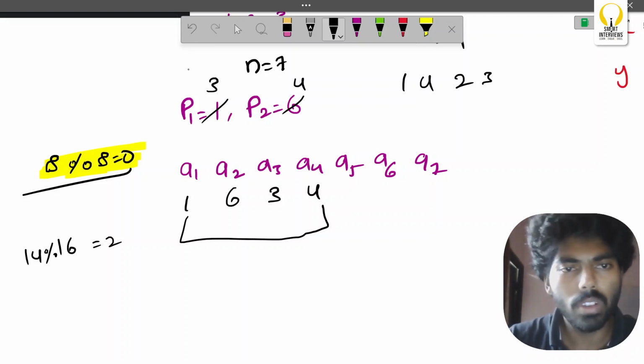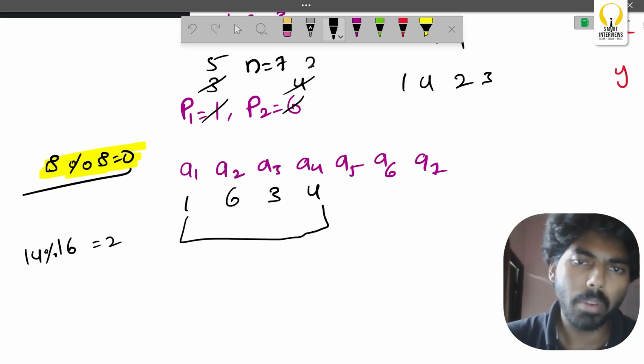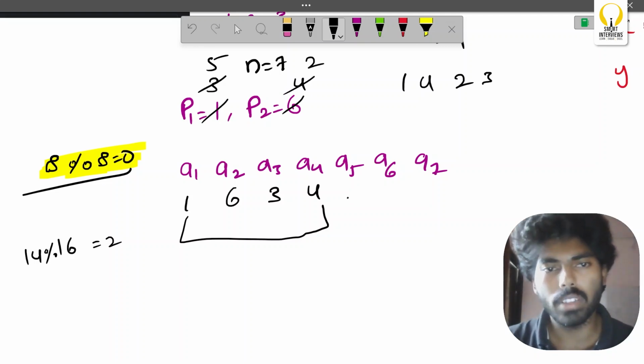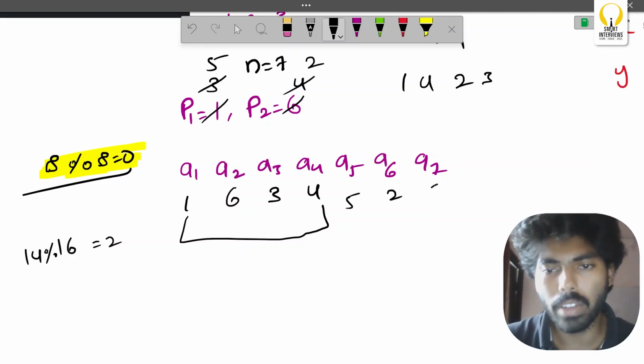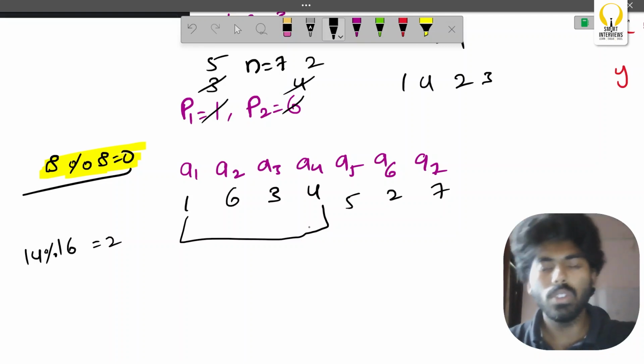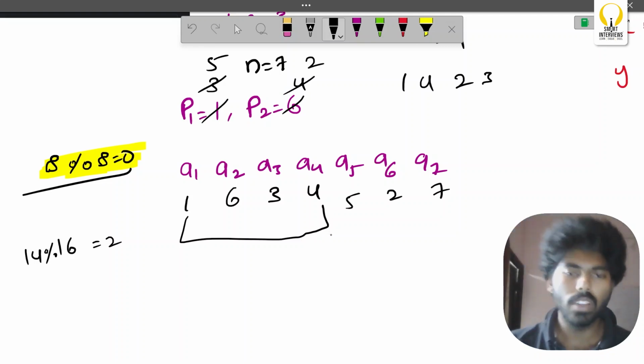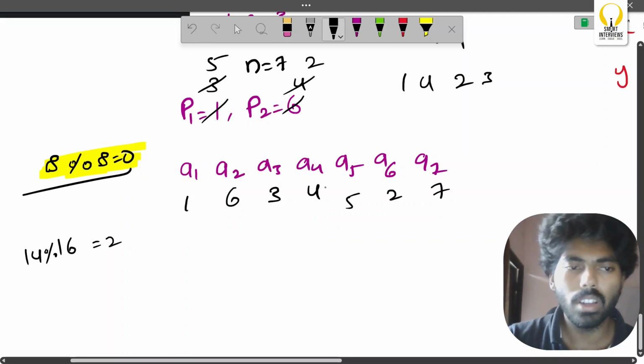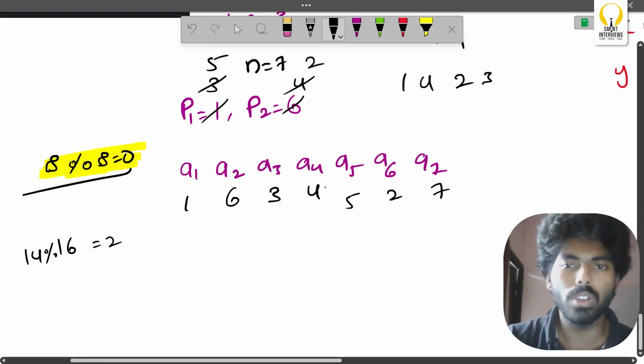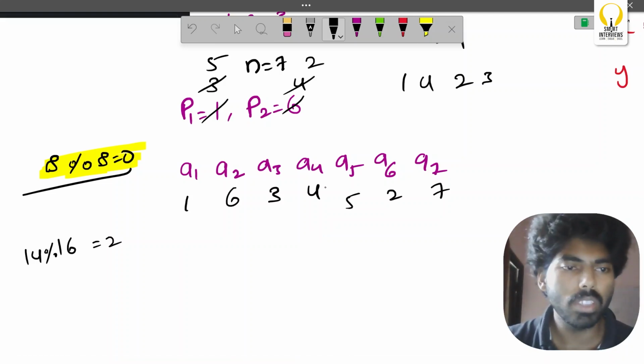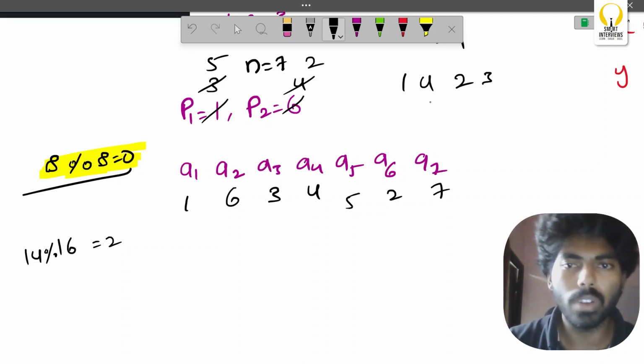Now I will simply increment p1 by 2 and decrement p2 by 2. So my answer is 5, 2, and I am left with only one value, which is 7. If I generate like this, what did you observe? There is not even a single subarray whose sum modulo (n plus 1) is equal to 0.